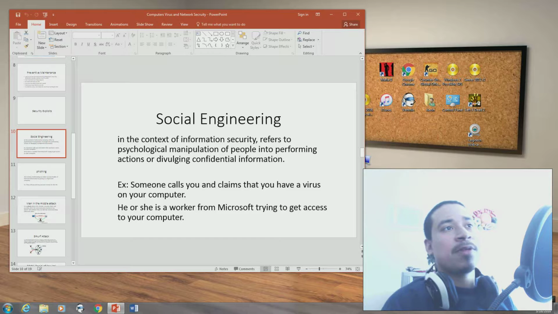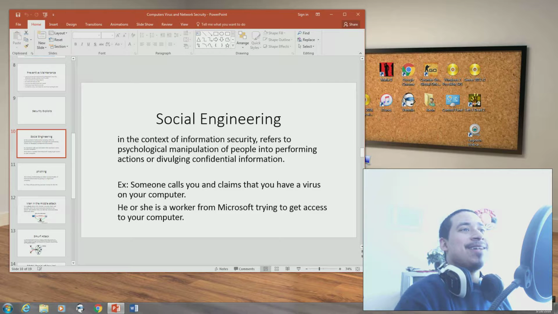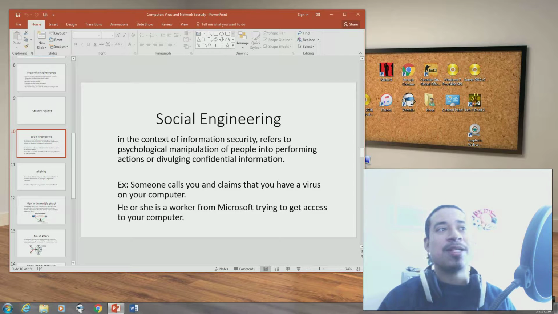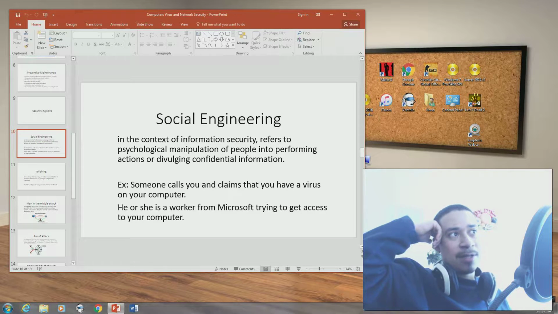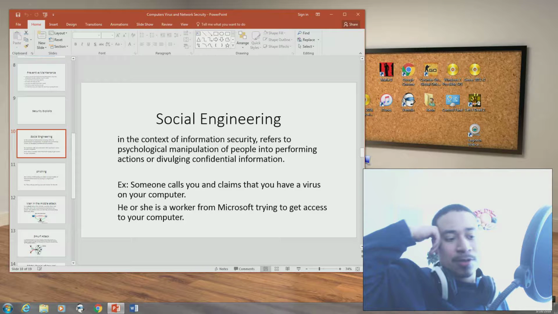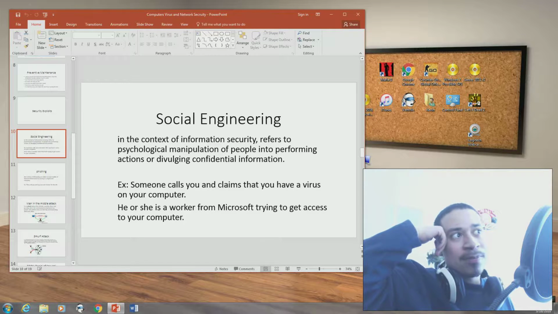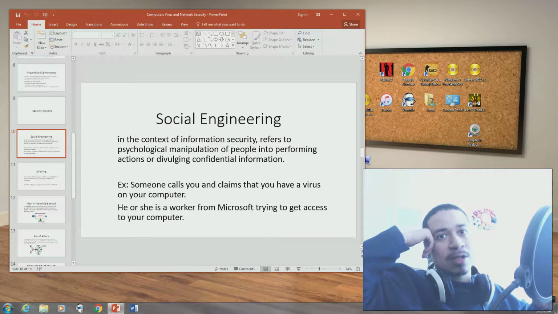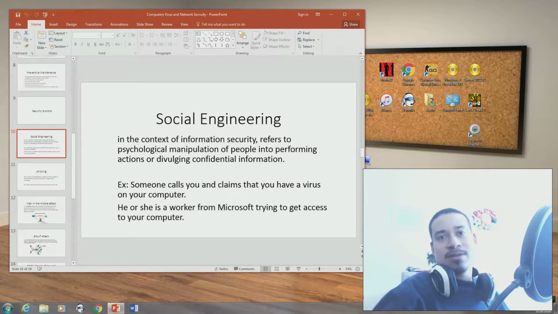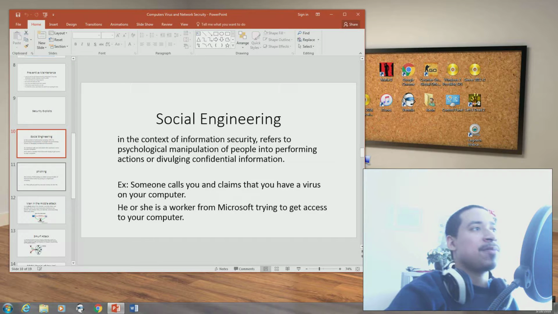Social engineering, in the context of information security, refers to psychological manipulation of people into performing actions or divulging confidential information. Someone calls you and claims that you have a virus on your computer. He or she is a worker for Microsoft trying to get access to your computer. Oh, hi, my name is Tom. I'm calling because I see you have a virus on your computer. Can you turn your computer on? Can you download this program? So I could remote desktop, so I could go remotely to your computer and control it. So that's what social engineering is.